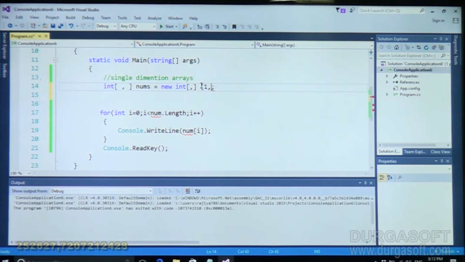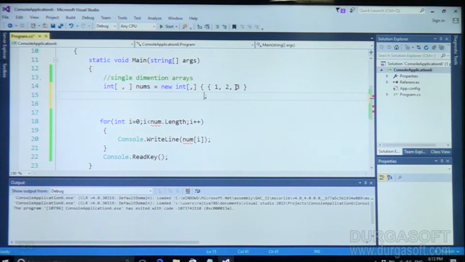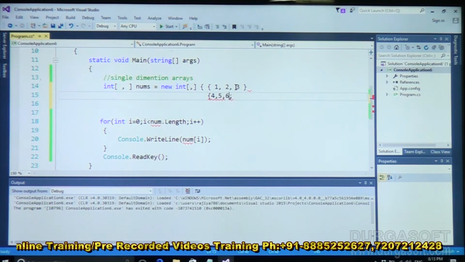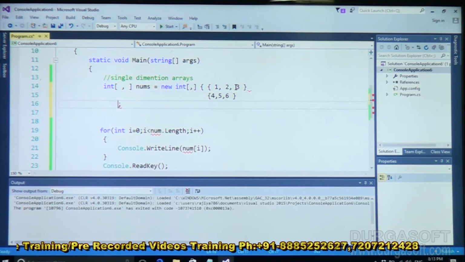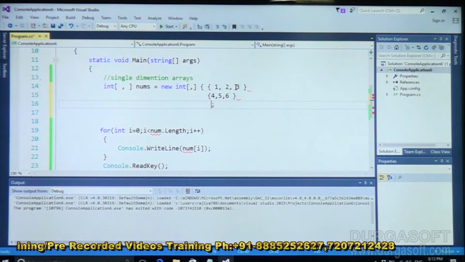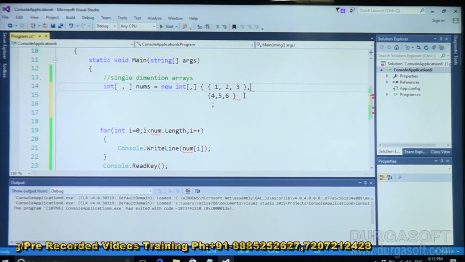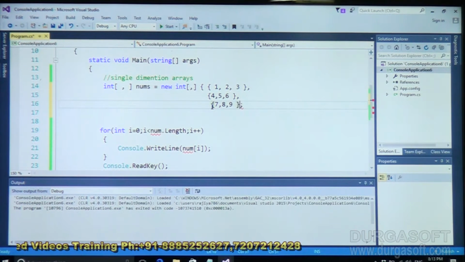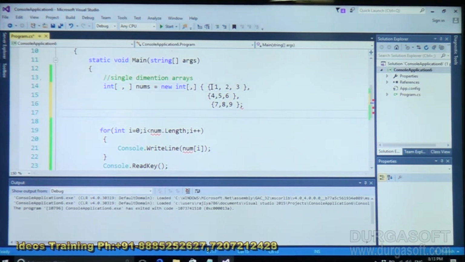Okay, 1 2 3, enter. Here I give 4 5 6, next here I give a comma, and next here I give 7 8 9. We are declaring like this. So here we consider this as 3 rows and 3 columns.